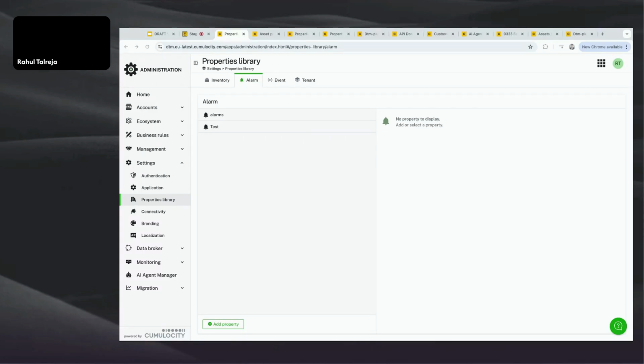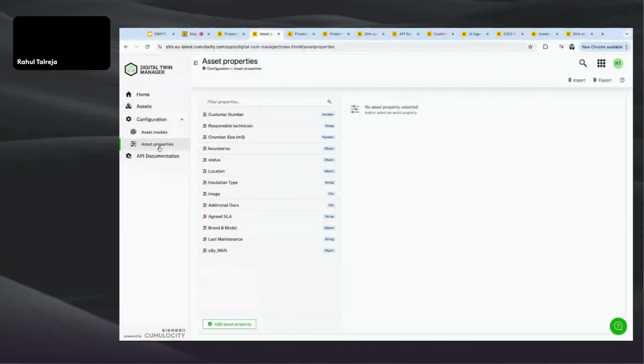So as of today, the property library in Cumulocity exists in multiple applications. So we have a property library in administration where you can define properties for your inventory, alarm, events, as well as you have a second property library in Digital Twin Manager where you define the properties for assets. So until today, we have been improving our Digital Twin Manager offering, where we have improved a lot on the property library in Digital Twin Manager.